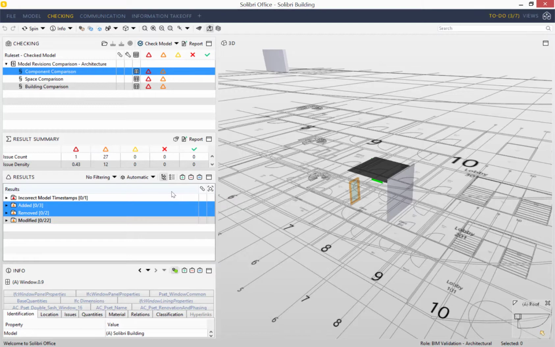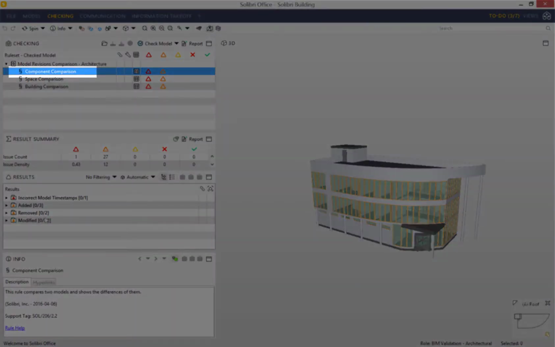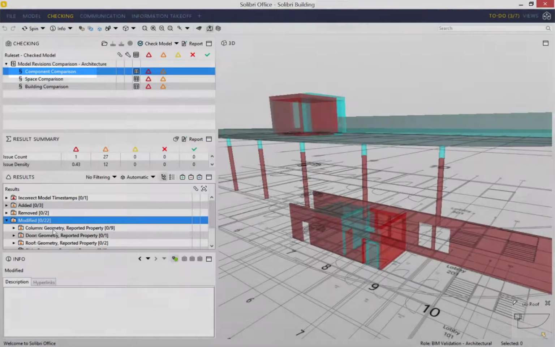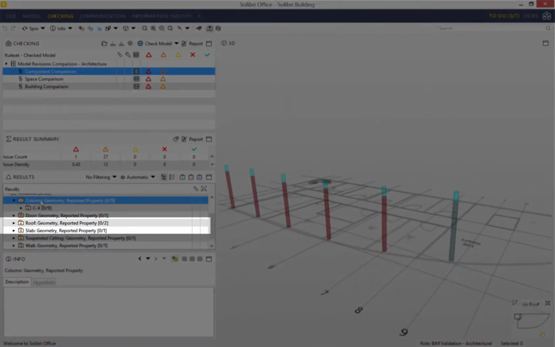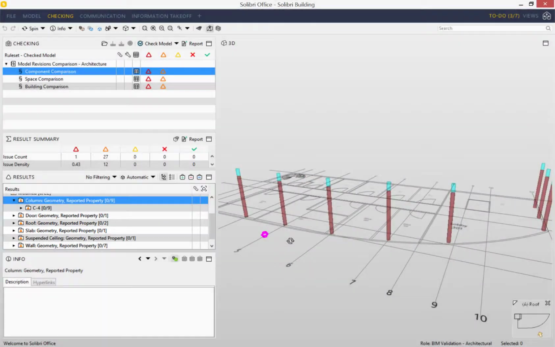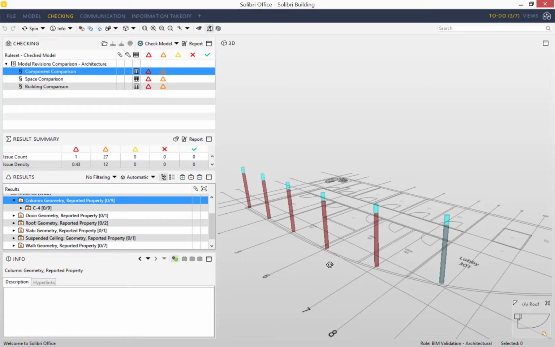I will now show you a few examples of different changes between version 1 and version 2 of the model. One that I would like to talk to you about is under the component comparison and under the modified one. So the column, there are 9 occurrences of that. I'm sure you remember from our last video where we did model checking, and one of the issues identified was that the columns were actually too short and that they were not touching the slab above.